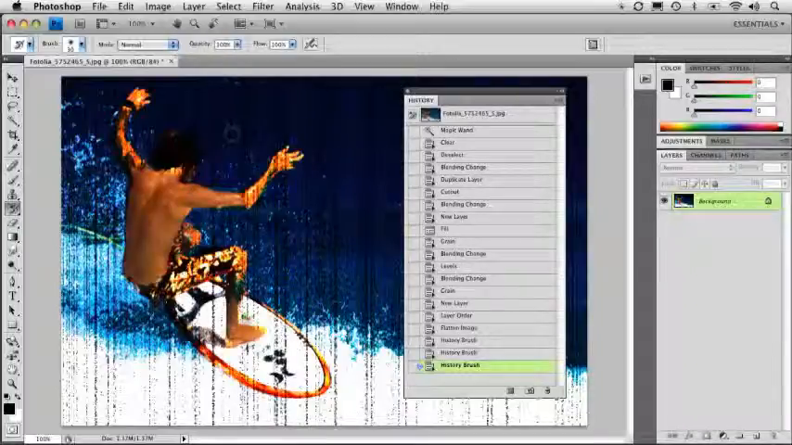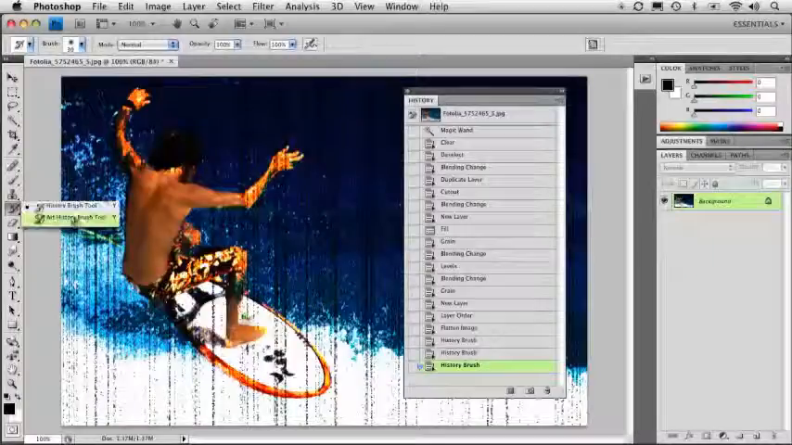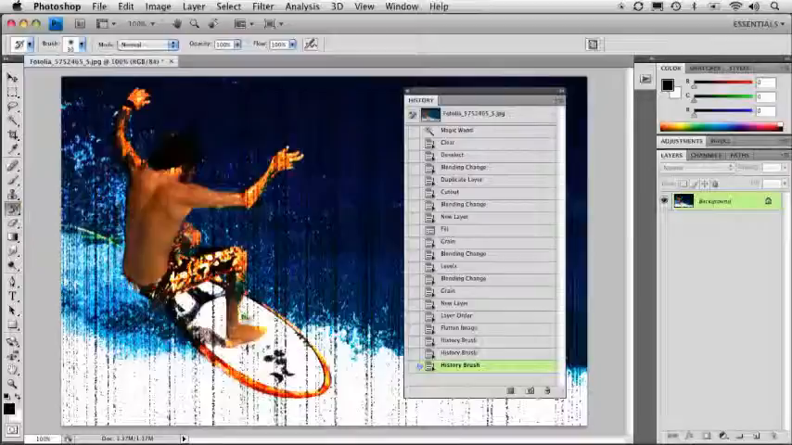Now, that's bringing back using the basic history brush. Now, the art history brush works a little differently. And a good way to think about the history brush tool is just undo on a brush. You want to undo very specific parts of your images and not necessarily undo something you did on the entire image. That's just what it is. It's undo on a brush.